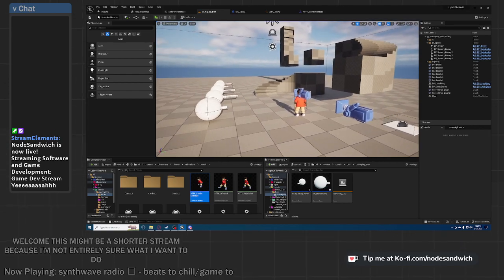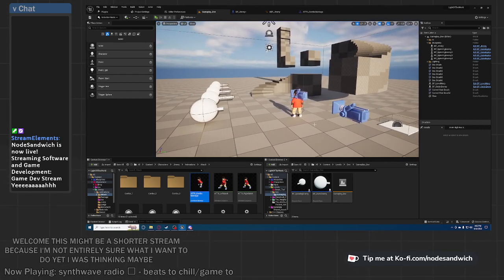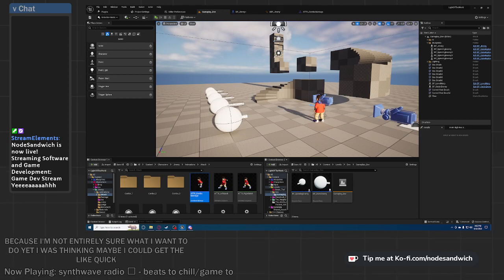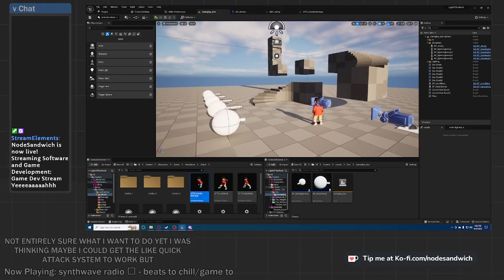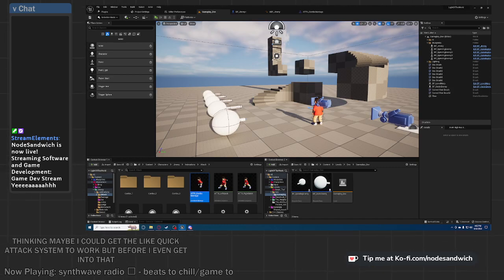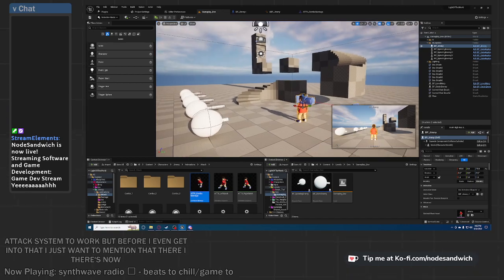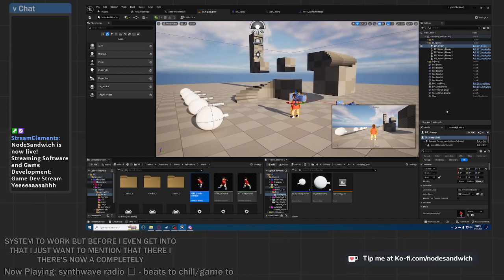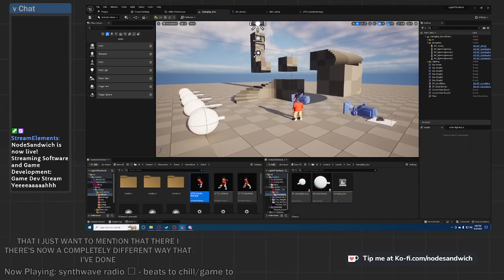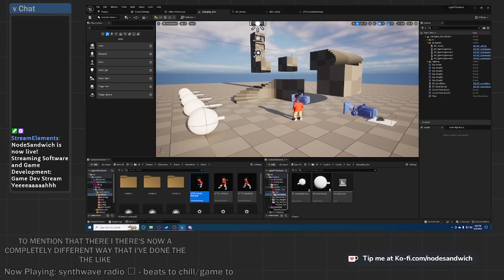This might be a shorter stream because I'm not entirely sure what I want to do yet. I was thinking maybe I could get the quick attack system to work. But before I even get into that, I just want to mention that there's now a completely different way that I've done the basic attacking.